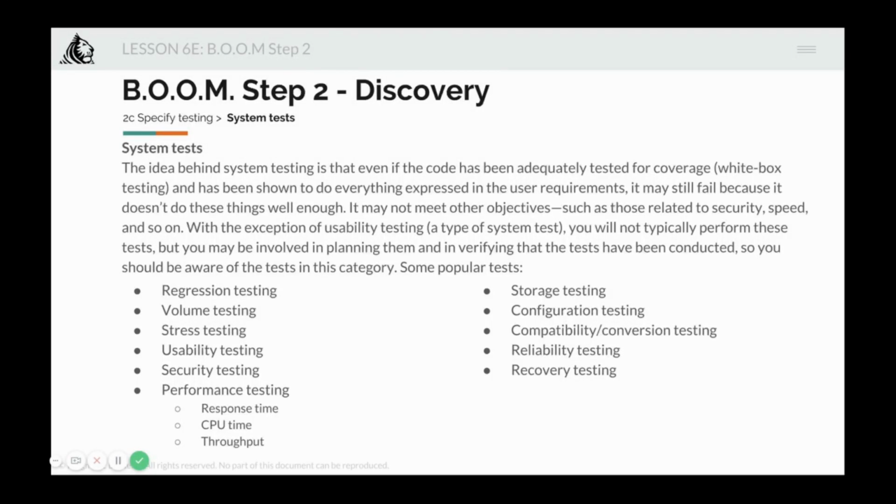In the speaker notes, I've added a bunch of questions connected to usability testing, which I suggest that you go through by yourself. Then another form of testing is security testing.